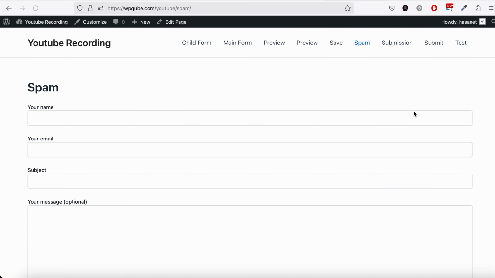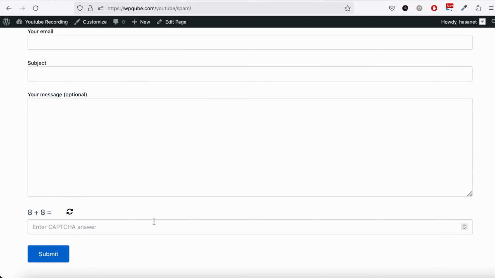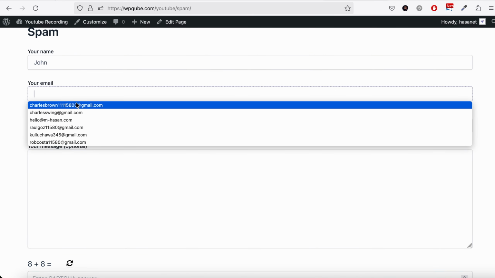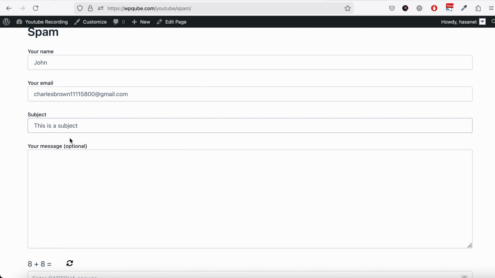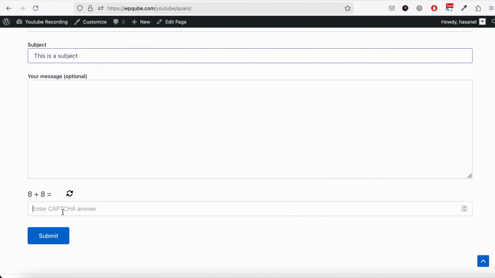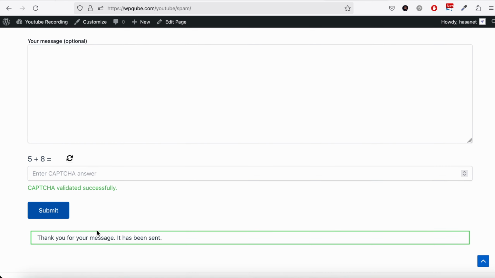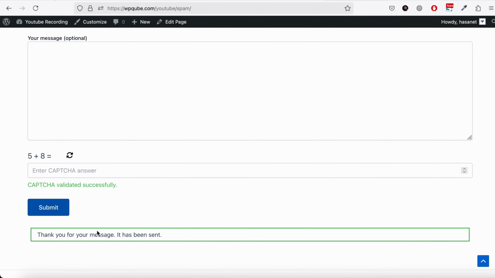Now let's view page. So as you can see, we have this arithmetic recognition here. Now let's try to fill this form. And here instead of 16, let me put 15 and see how it goes. So as you can see, it says validation field. Now let me put 15. Okay, now, as you see, the message has been sent.